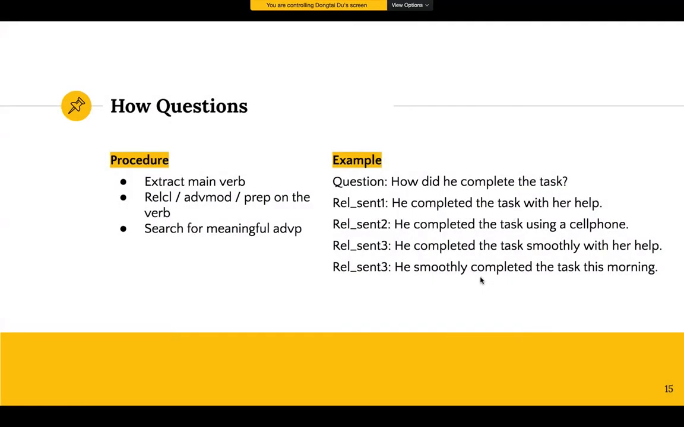How questions are answered using the constituency tree and dependency tree together. Finding the verb in the relevant sentence that matches the main verb in the question, we examine if there exists an advmod, adverbial clause, or prep for the verb in its dependency tree. If yes, those would be the answer. Otherwise, we will search the entire parse tree using DFS and then choose the ADVP as the answer.